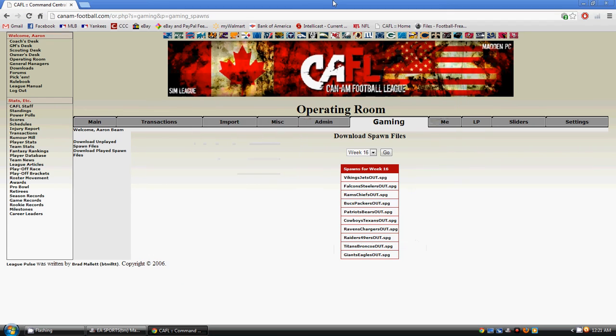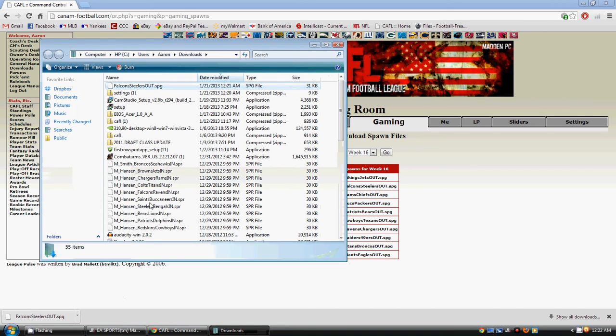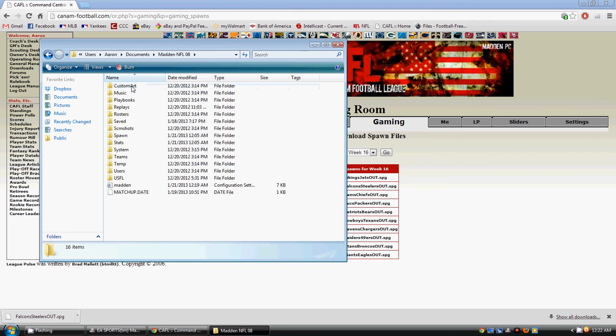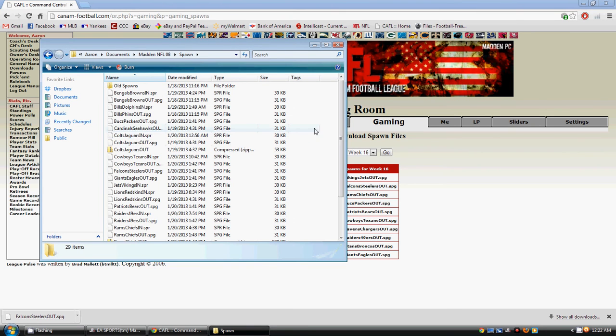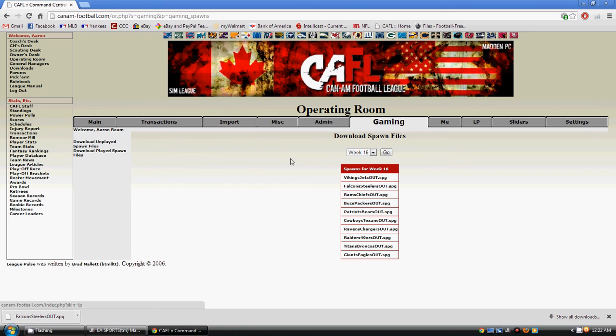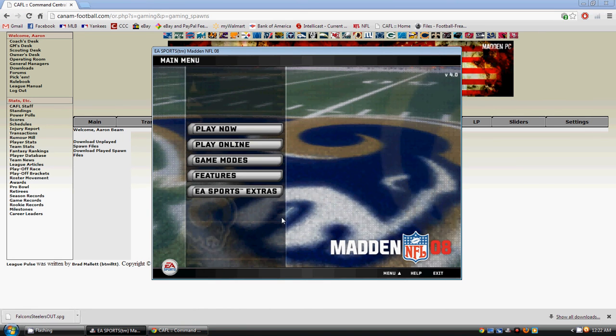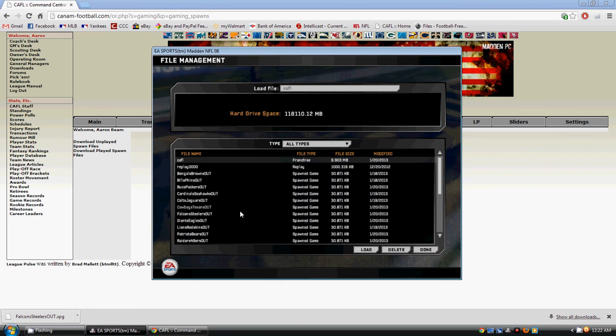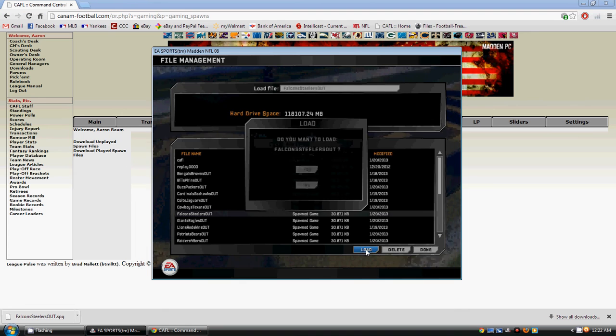What we're going to do is we're going to grab the Falcons Steelers. Downloads. I think I have it right in my downloads. But what you have to do is take it wherever you download it to. Cut it into Documents, Madden NFL 08, and Spawn. You'll right click in there, paste, which it's already in there because I spawned them myself. So those are in there. Once that's in there, all you need to do simply is hit Menu, File, find the spawn, Falcon Steelers, load, yes, local.